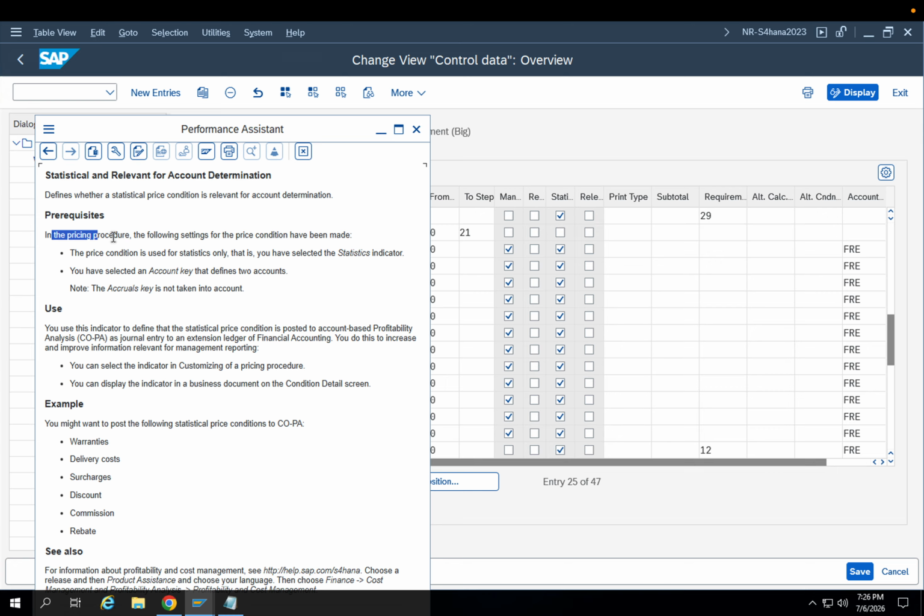Okay, so in the pricing procedure, the following settings for the pricing condition have been made. The price condition is used for statistical only. That is, you have selected the statistical indicator. You have selected the account key, and that defines two accounts. The accrual key is not taken into account. So use this indicator to define that the statistical price condition is posted to account based profitability. Okay, this is for COPA, costing and profit relevant. Clear?